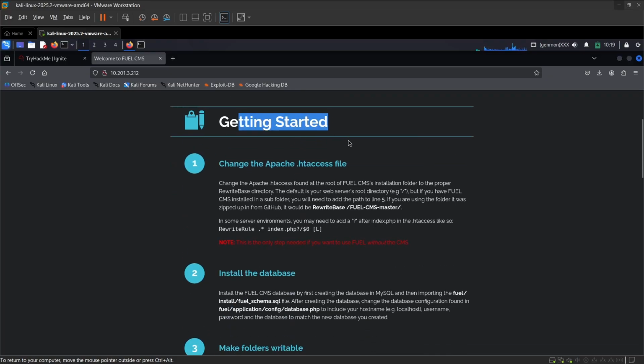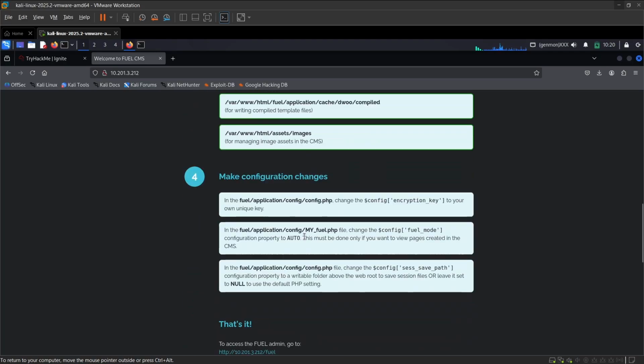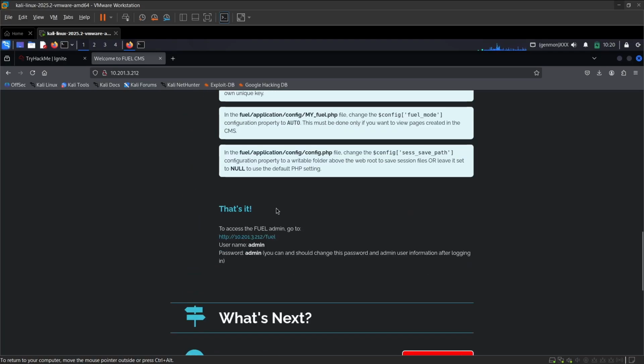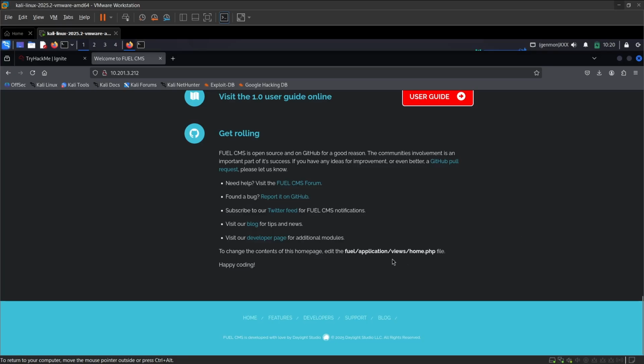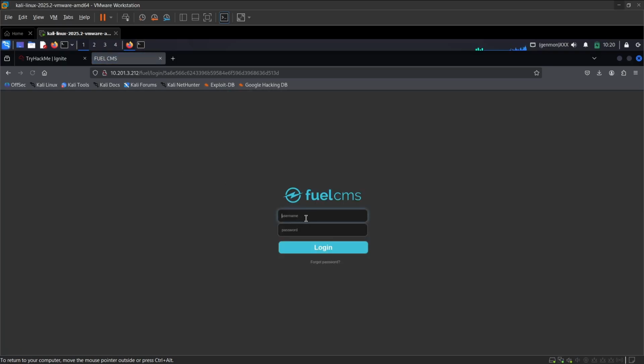You'll be able to see it's getting started: change the apache .htaccess file and a lot more. Install the database, make folders writable, make configuration changes. That's it. To access the full admin, go to the link, and the username here is admin and the password here is admin, is what's written there. That seems pretty good for us, right? So let's access that with the username admin and password admin.